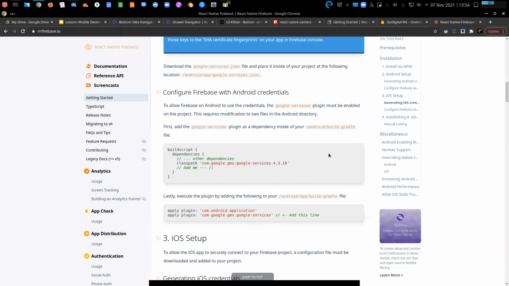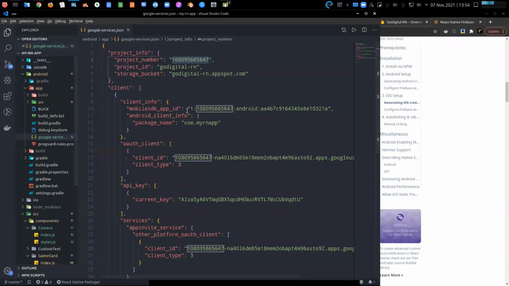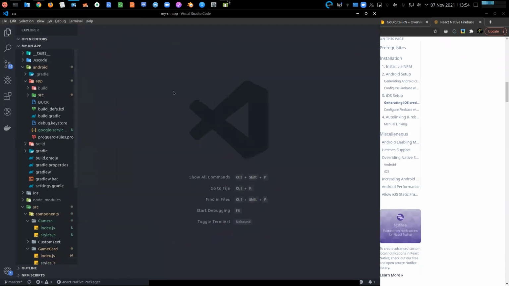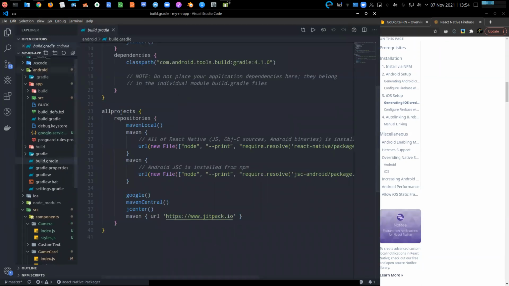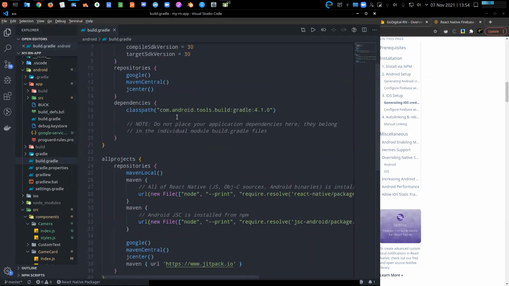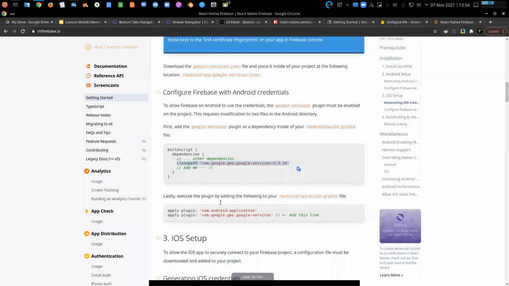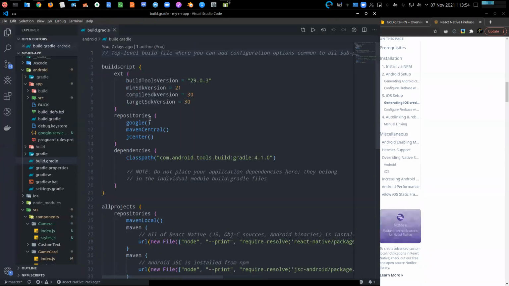So here, like I said, whenever you want to add a library, you should be following the instructions on their website. So here we need to add this, right, to our build.gradle. Build.gradle, the first one, the one at the root, not the one on the app. And we should see dependencies on the build script dependencies. And you can see here, we only have build.gradle.